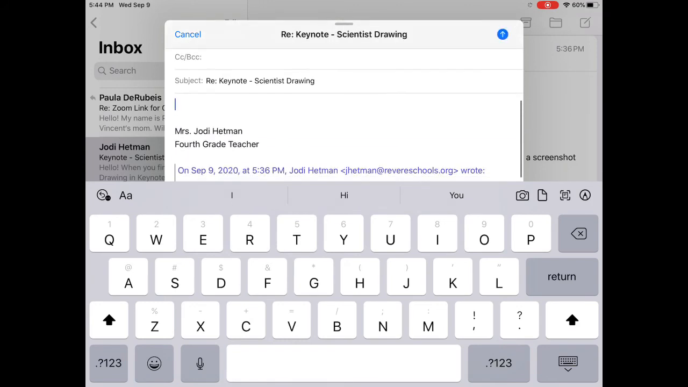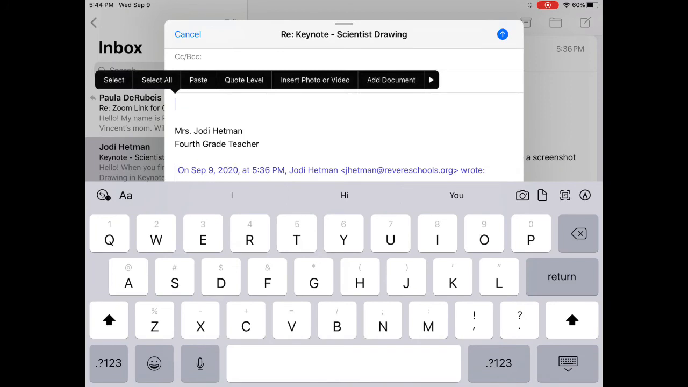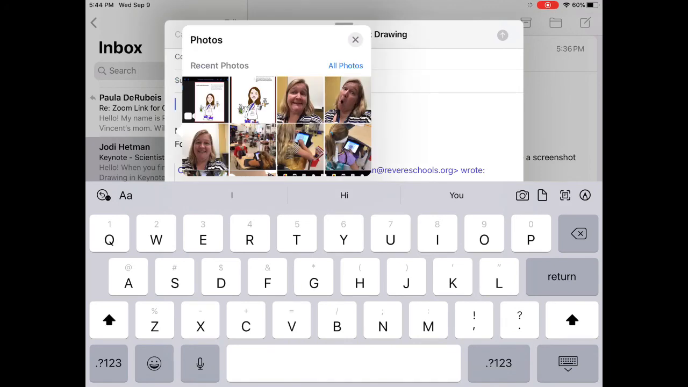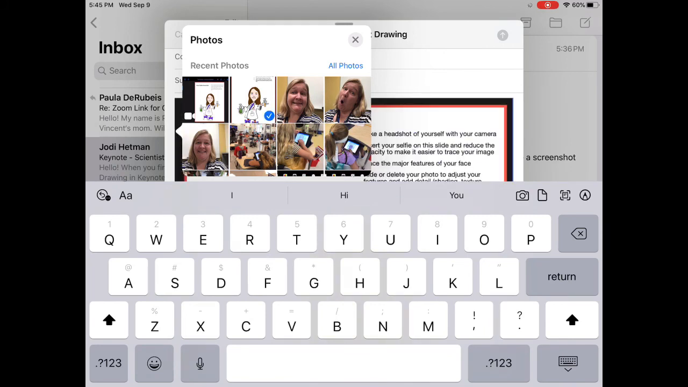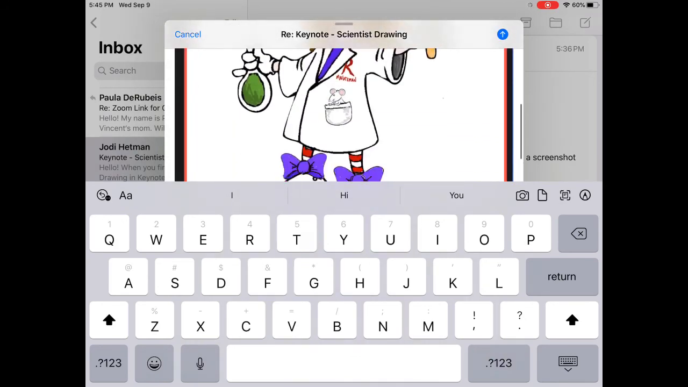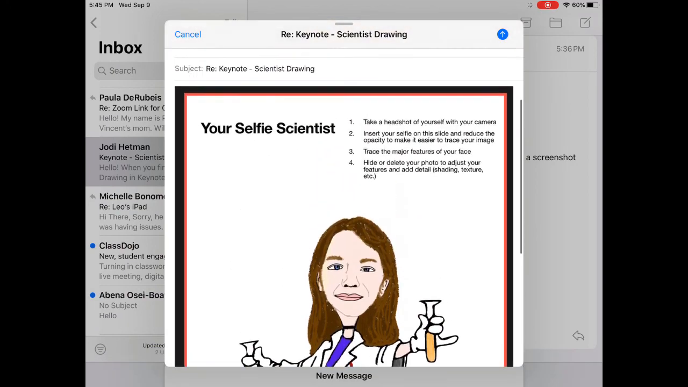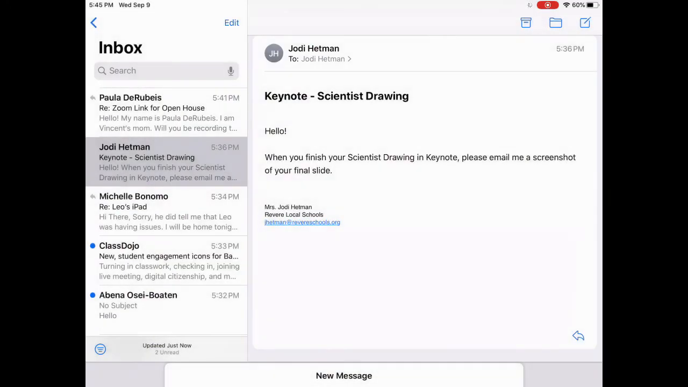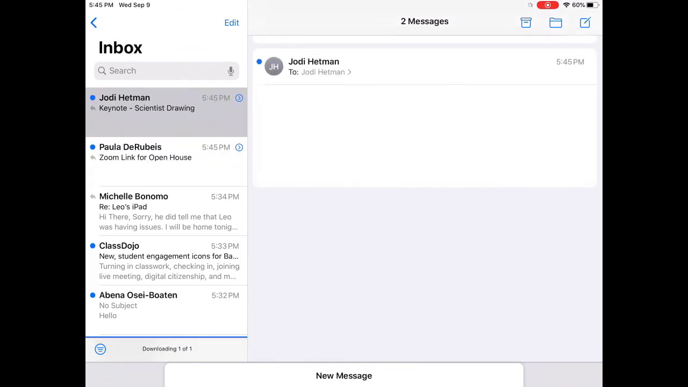So in order to attach the photo, there's a lot of ways you can do it. I'm going to do it by double tapping on my screen and choosing from that menu that pops up, insert photo or video. And then you'll see that there's a bunch of things that pop up from my photo stream. So I want to select the one that is my screenshot, and then I can close that pop-up, and you can see it is now in the body of the email. So when I hit this blue arrow, it sends it back to me, and that is your second way that you could submit your screenshot.